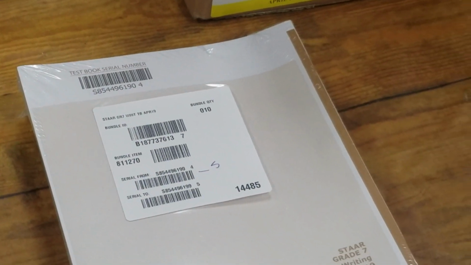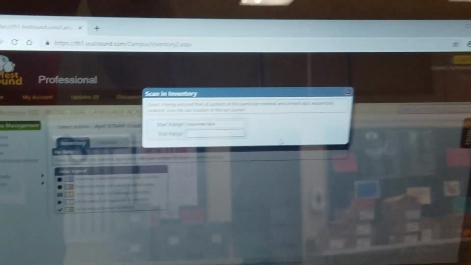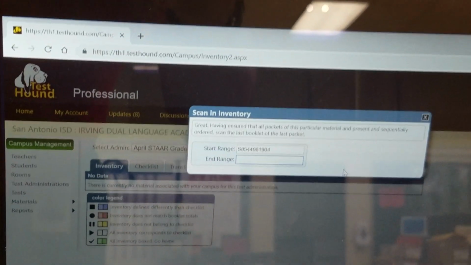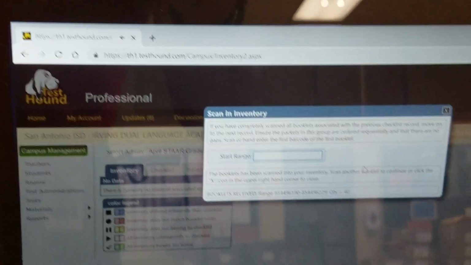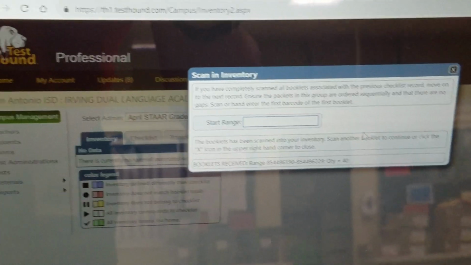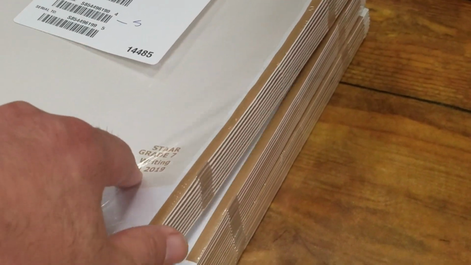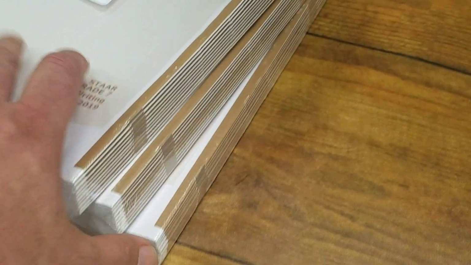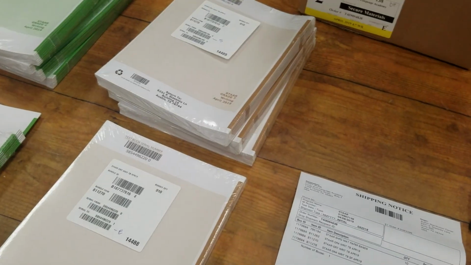There's the first one in the series, and I'm going to show you what the Test Hound screen is going to look like now. Sorry for the jitteriness here. So there's the first start range. There's the end range. Now it's asking, are we ready to accept, as we've just scanned in 40 books. And when you look at our stacks, they come 10 books to a stack. There's 10, 20, 30, and the last stack 40. So that concurs, that everything is good there.